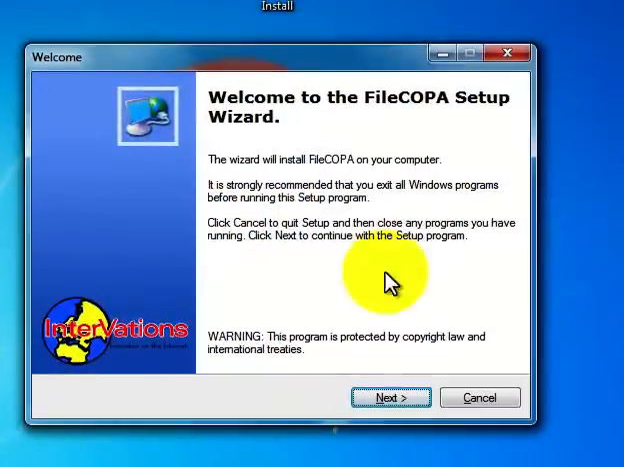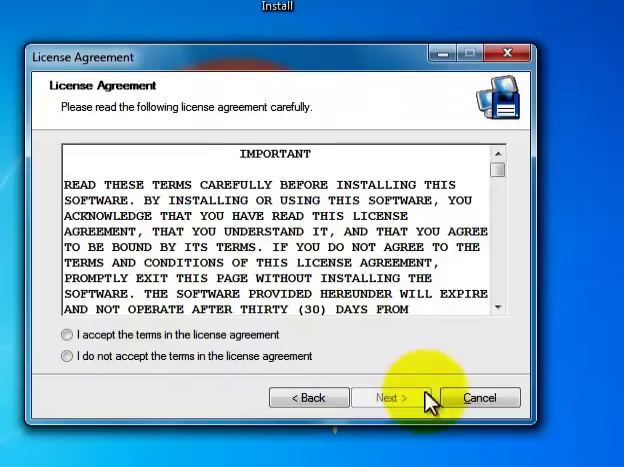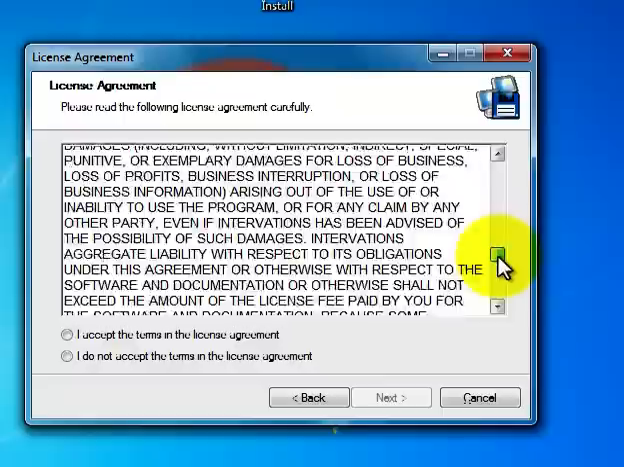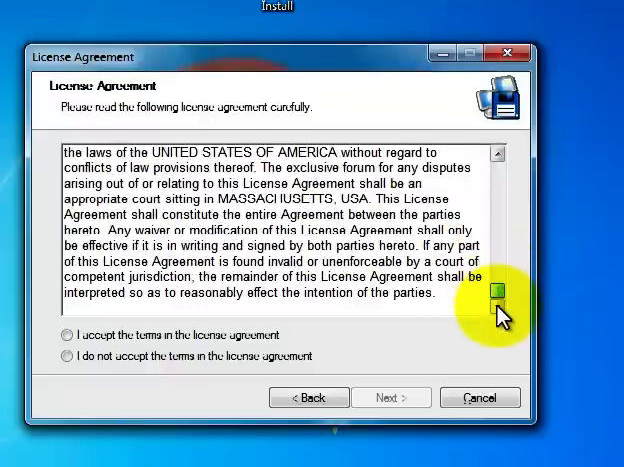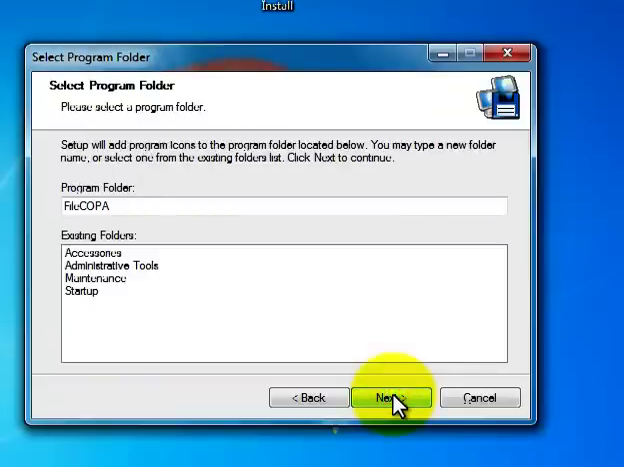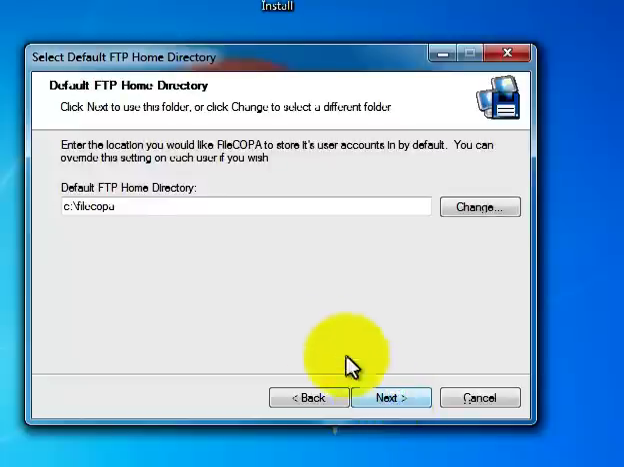First we'll double-click the installer and click past the first page. As we do with all software, we'll read carefully through the license agreement and then click the Accept button. We'll accept the default installation folder and program folder. Next, the installer will ask us where we want our default FTP home directory to be. This will be where each user's root folder will be placed as you create new users.